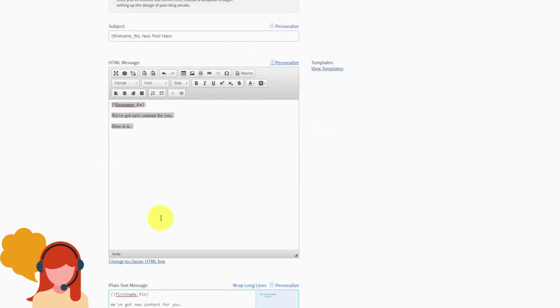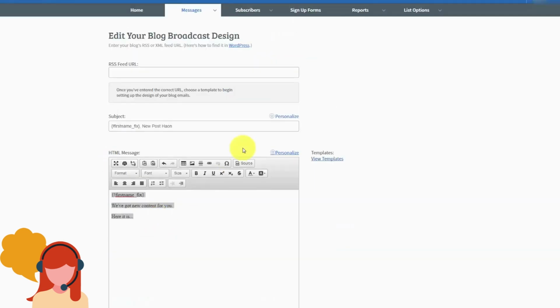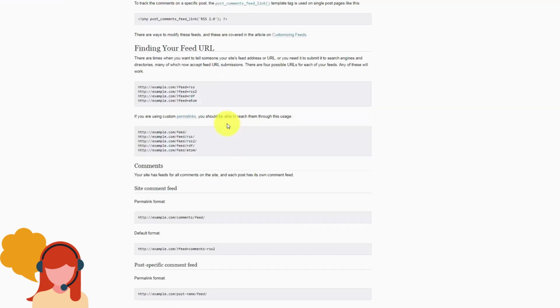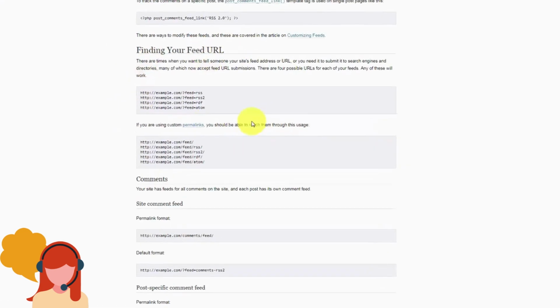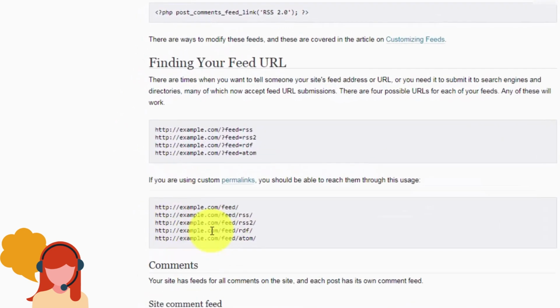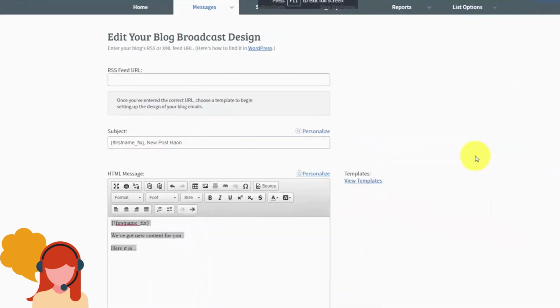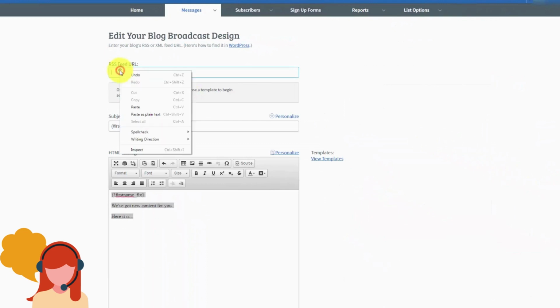Now, if your content is from a WordPress blog, AWeber can actually tell you how to find the feed URL for your RSS. And typically it is going to be in one of the forms that you see here. We can take that feed information and place that in our feed.